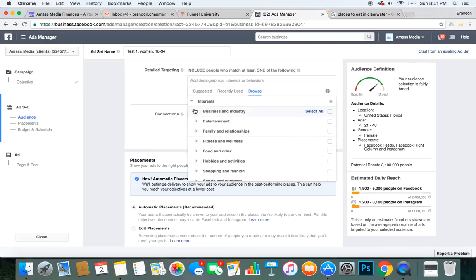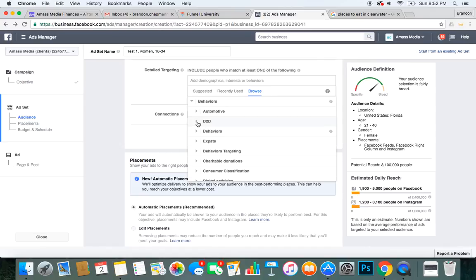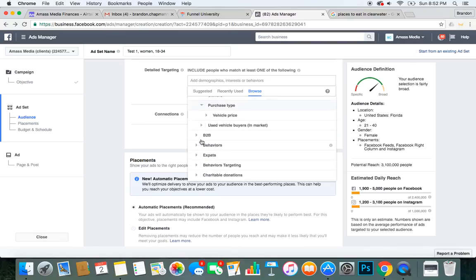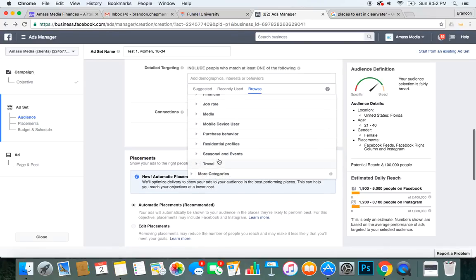Interest, you can really get crazy with. Behaviors, B2B. If you're trying to promote to other businesses, automotive, you can do new vehicle, you can do purchase type. What type of vehicle does someone drive? All those. There are so many different targeting options, over 1,500.